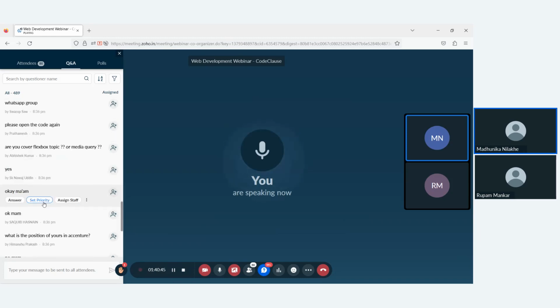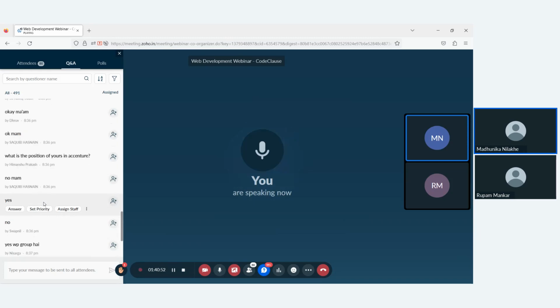Flexbox, yes, all will be covered in CSS. Box model and every part, crucial parts in CSS. My position is ASC, that is Associate Software Engineer at Accenture.